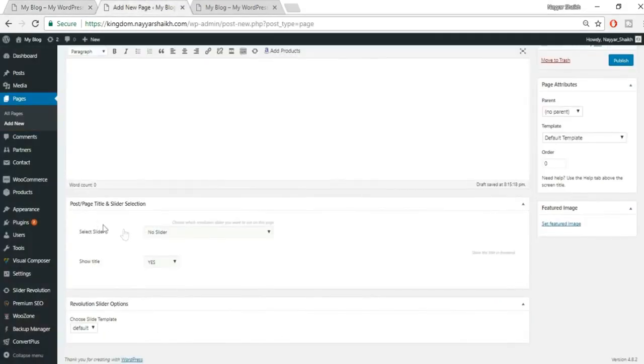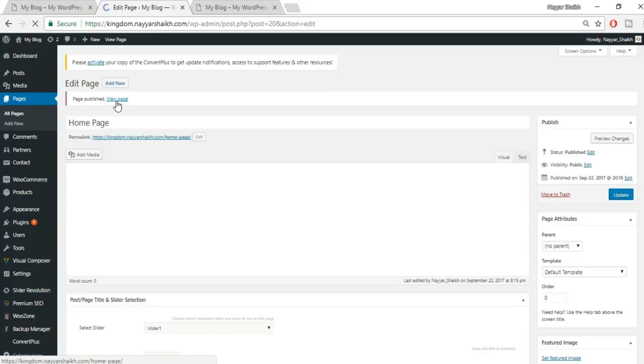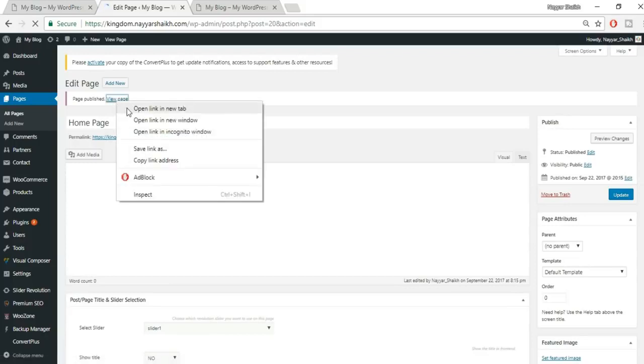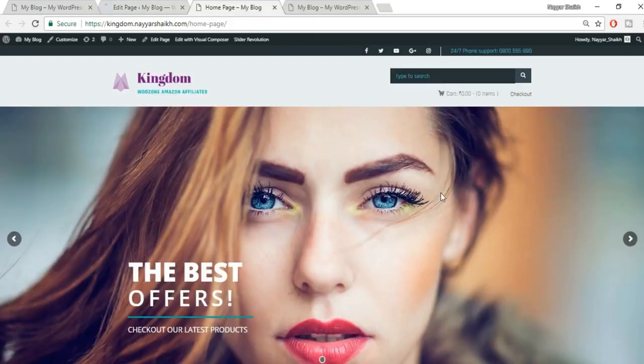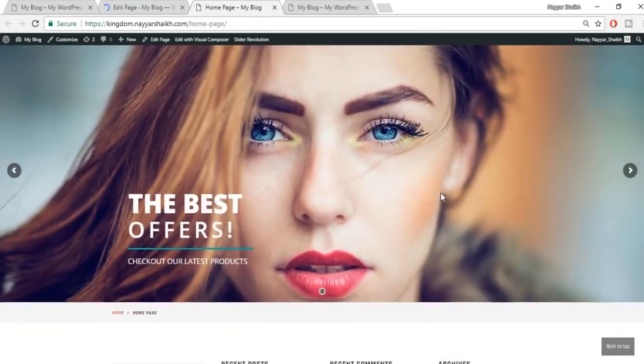At the bottom you'll see this page post slider option, and select slider. At present no slider is selected. Select that and select the slider which you created, slider 1, and select no from here, show title. We don't want to show the title. Now click on publish. Open this page in a new tab to see how this page looks. Yes, so as you can see, this is how our page looks at present.